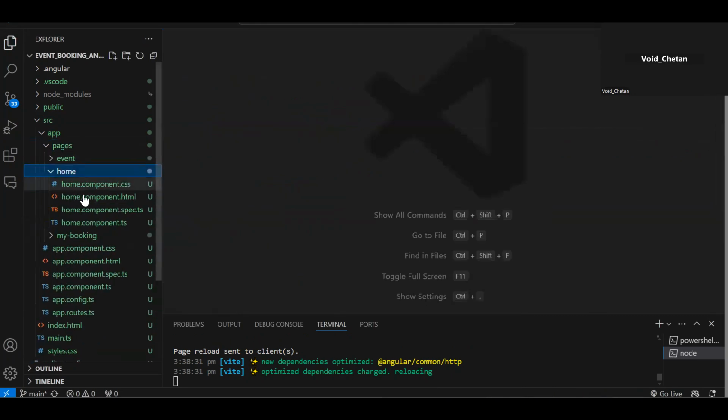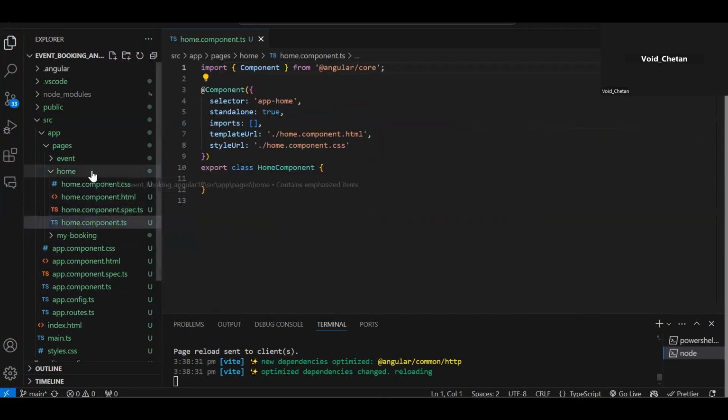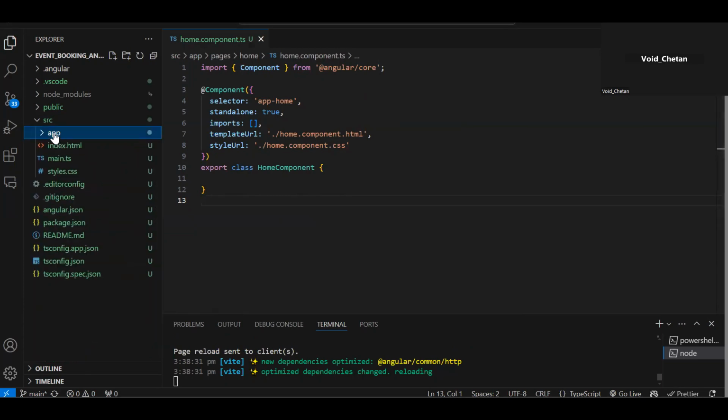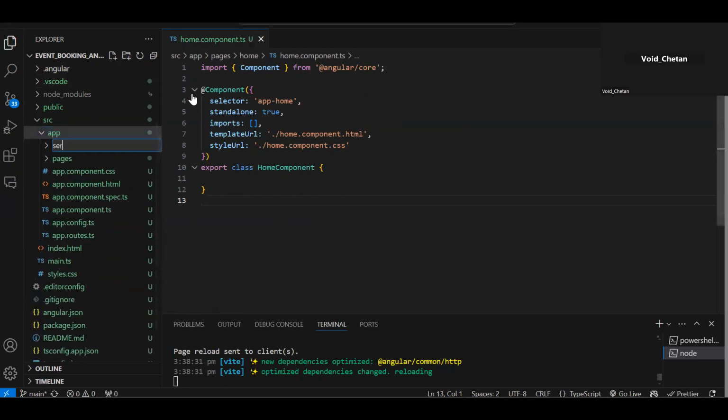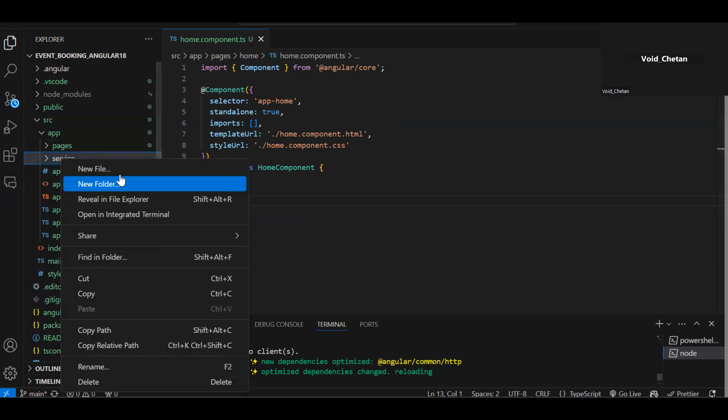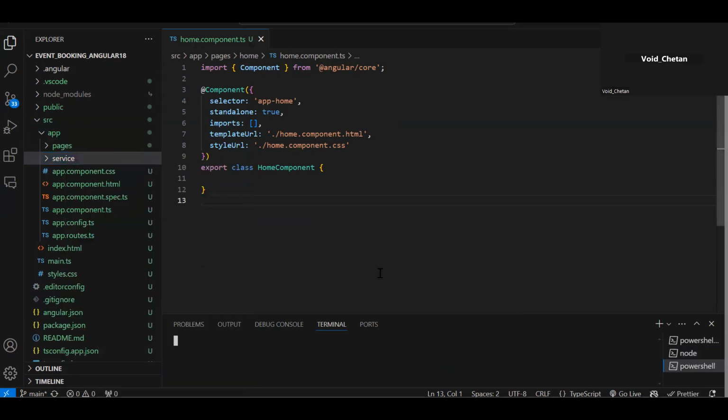Now let's go to the home component. In the home component, we have to make the API call. In the previous video, I already explained how we create the service and everything. So in the app folder, I will create a service folder first. Let's create a service. New terminal, ng generate service. Let's say event, just a name I'm giving.